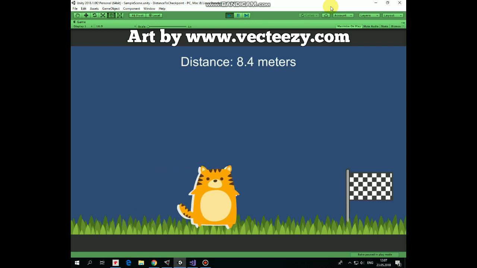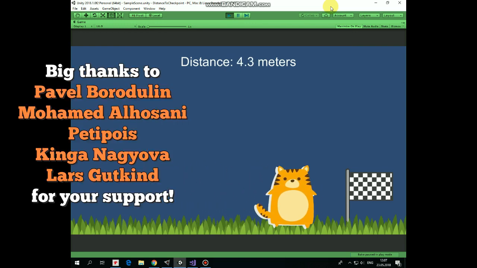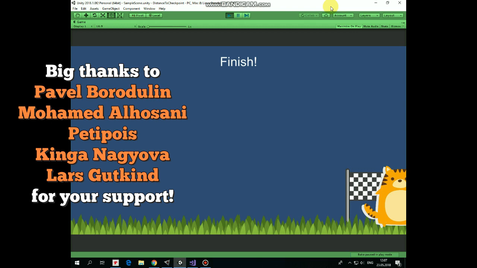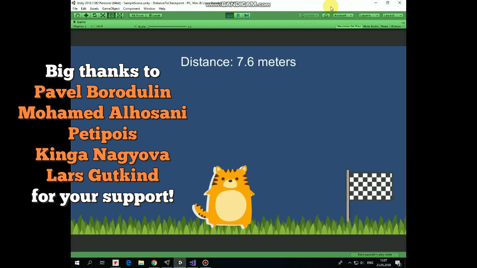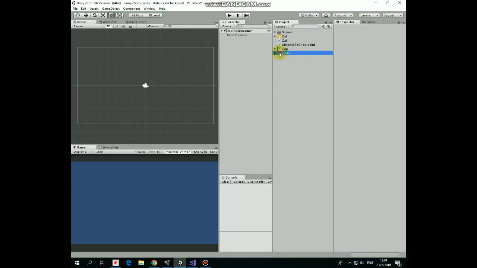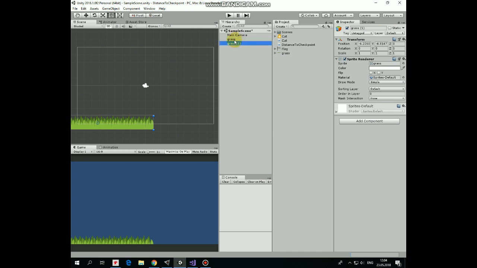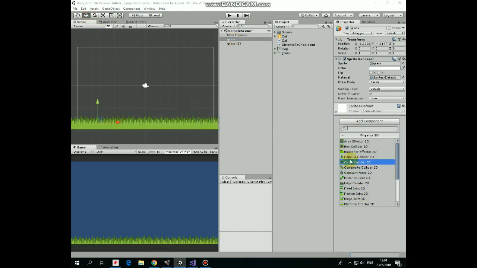Hello everyone! In this video, I will show you a simple way how to calculate and display a distance from your character to some checkpoint. Let's imagine that you have a couple of grass game objects. One of them has a box collider 2D component that acts as a ground.